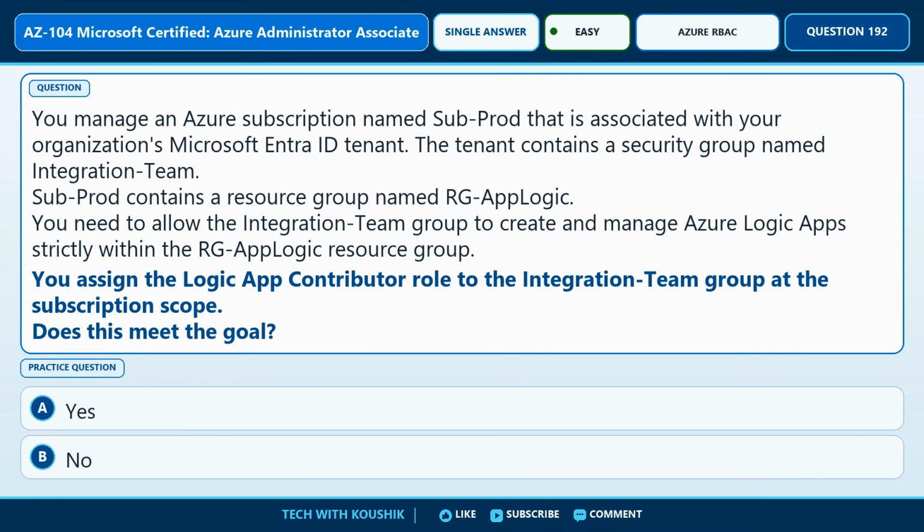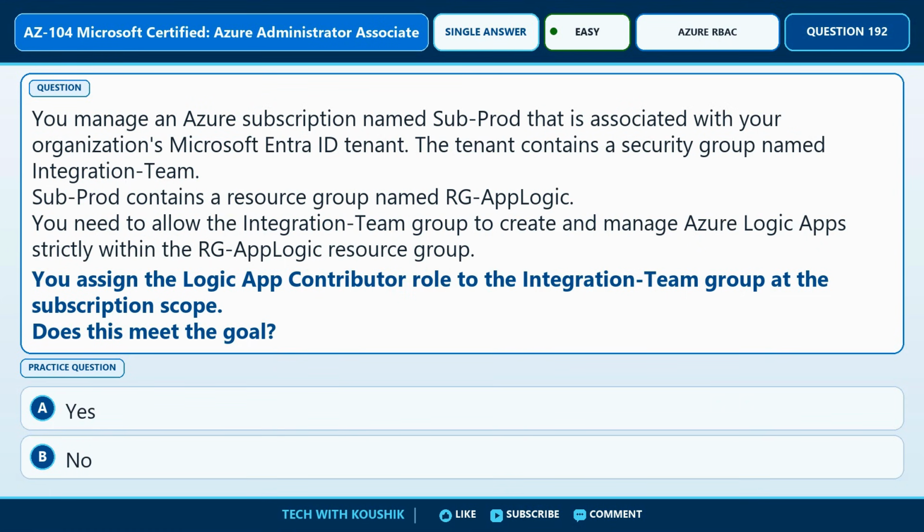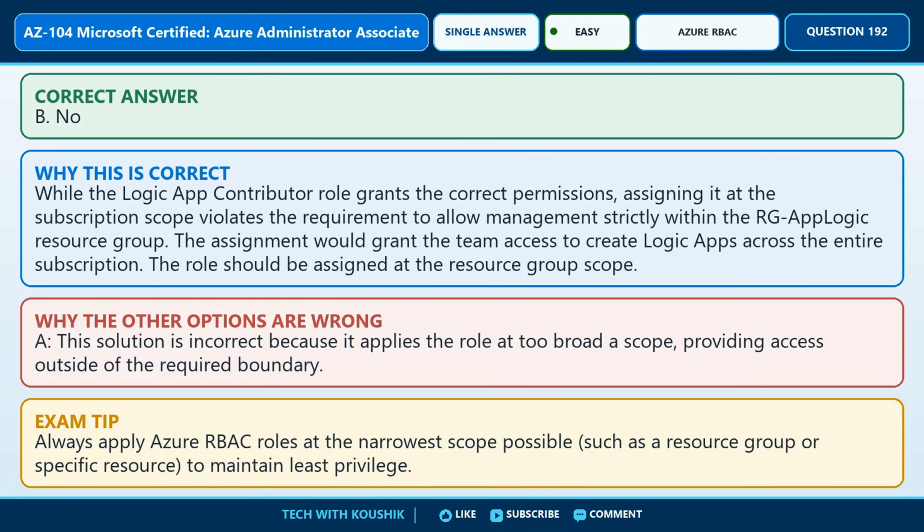Does this meet the goal? Now examine the possible answers. Option A is yes. Option B is no. The best answer is option B, no. The reasoning is as follows. While the Logic App Contributor role grants the correct permissions, assigning it at the subscription scope violates the requirement to allow management strictly within the RG Logic resource group. The assignment would grant the team access to create Logic apps across the entire subscription. The role should be assigned at the resource group scope.